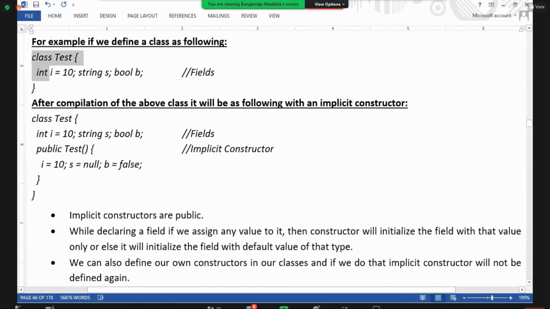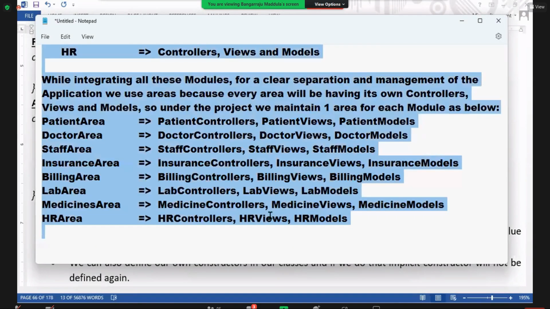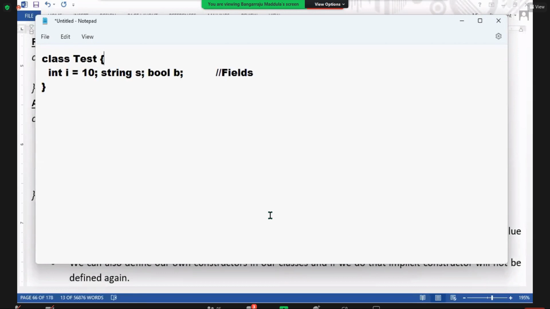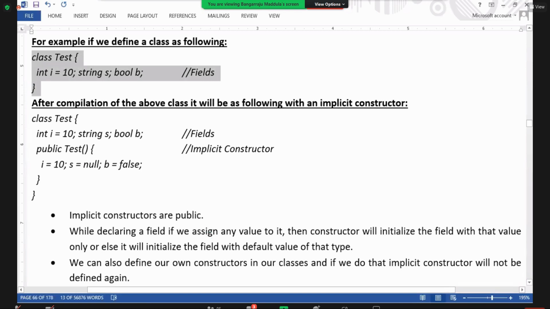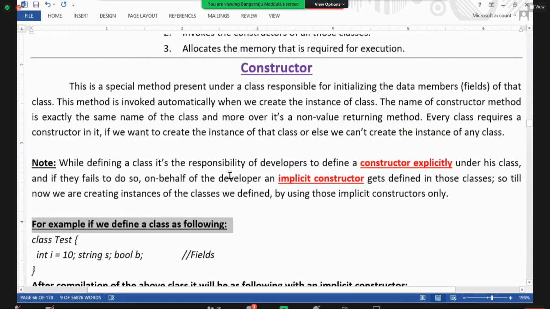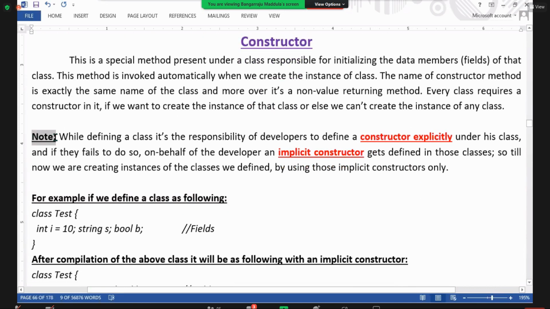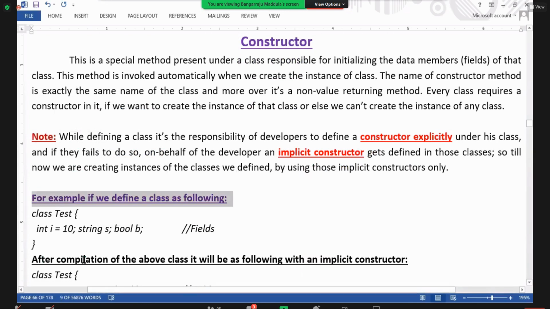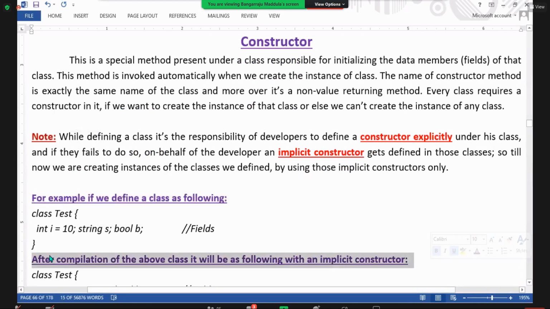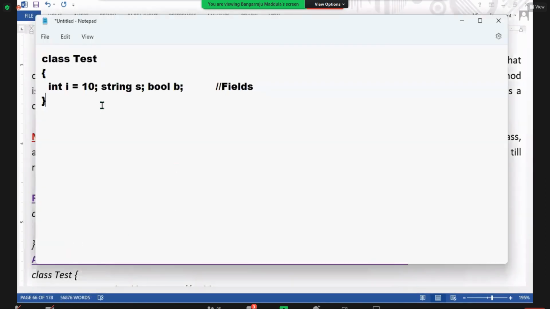For example, last day I showed you this, guys. I'm defining a class like this. This is a class that I defined. If you define a class like this, after compilation, it won't look like this anymore. What will happen after compilation? Inside of the class, you'll find an implicit constructor now. So watch it, guys. After compilation, how the code will be.